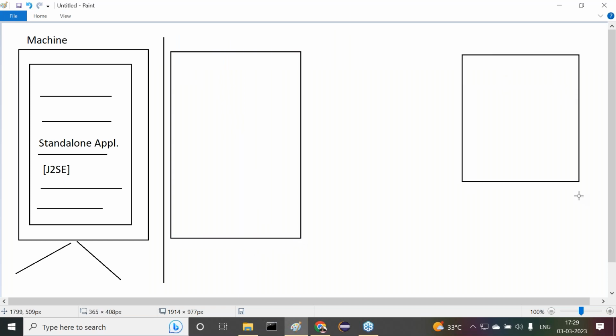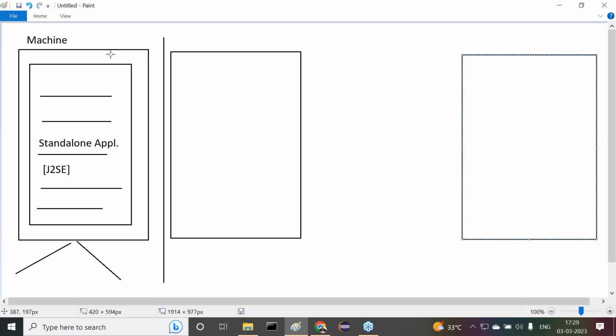Similarly, another computer exists here. Now, in general, I want to say a computer as a machine. I don't like to say computer every time. From now onwards, I want to say machine. Why? Because Java is not only for computers.